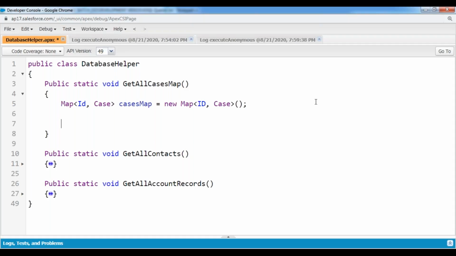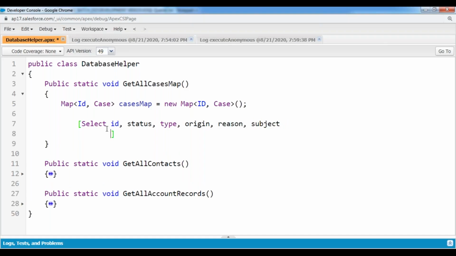Now my requirement is to place some case records inside this map collection. Then what can we do? We have to write one SOQL query: select ID of the case, status of the case, type, origin, reason, subject, from case object. These case records we will store inside a list collection.